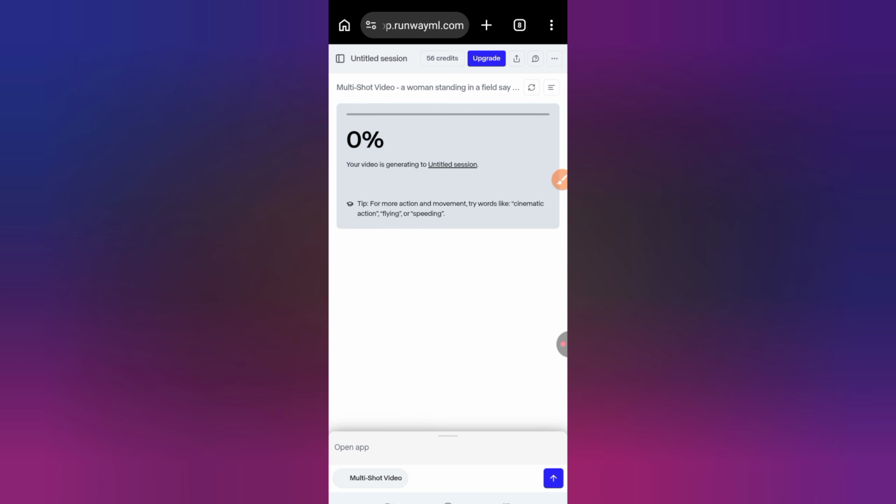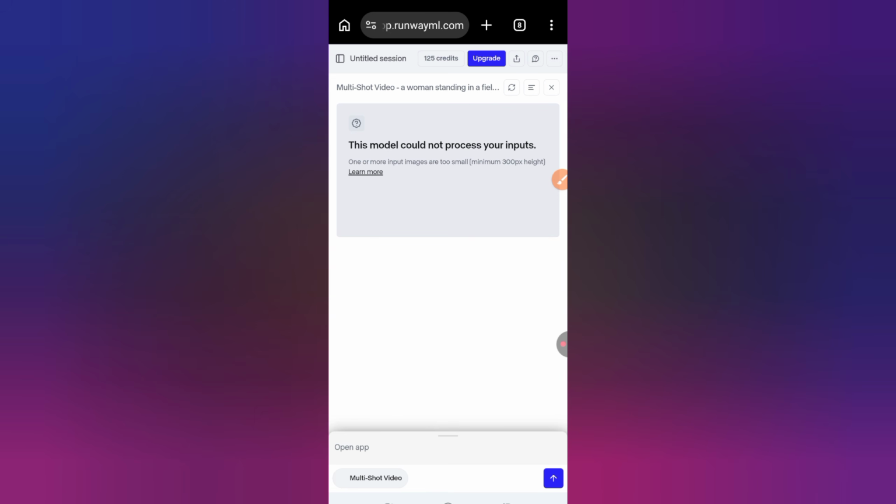Step 7. Download or iterate. Once your video is generated, preview it directly inside Runway. If you're happy with it, hit Download to save the file to your device. If the motion isn't quite right, tweak your prompt or camera settings and regenerate. Your uploaded image stays loaded so iteration is fast.